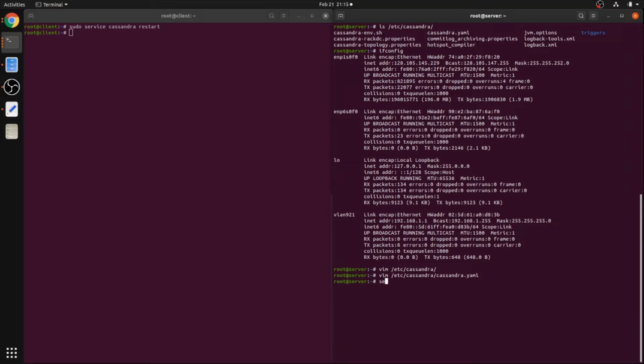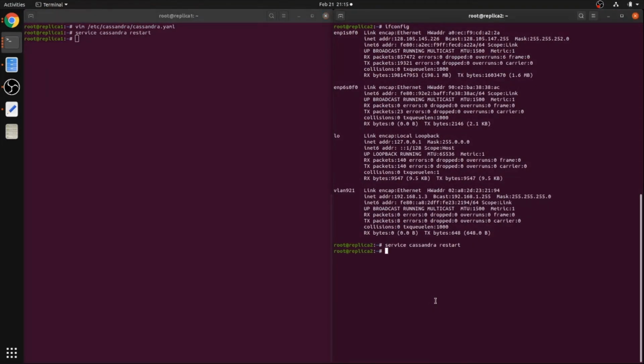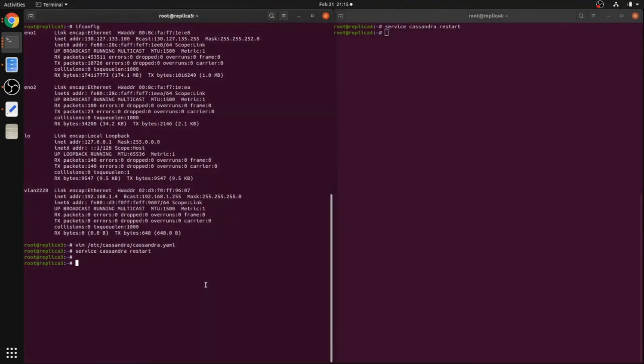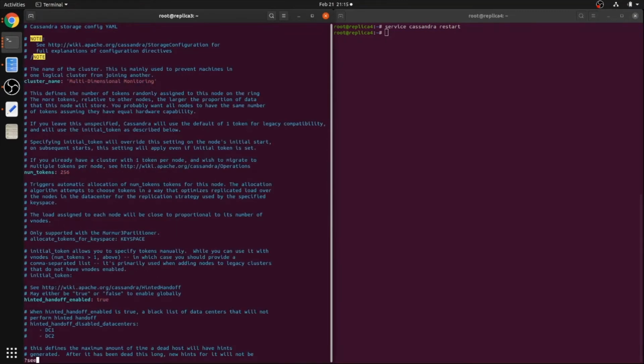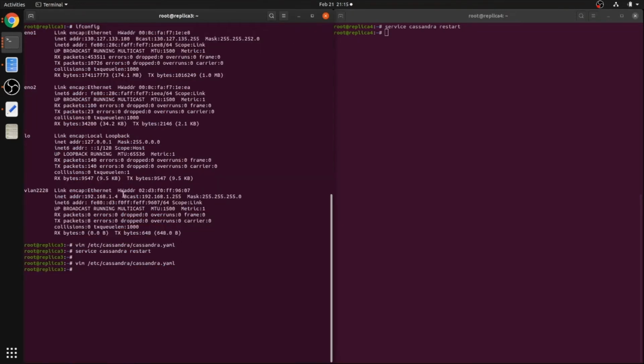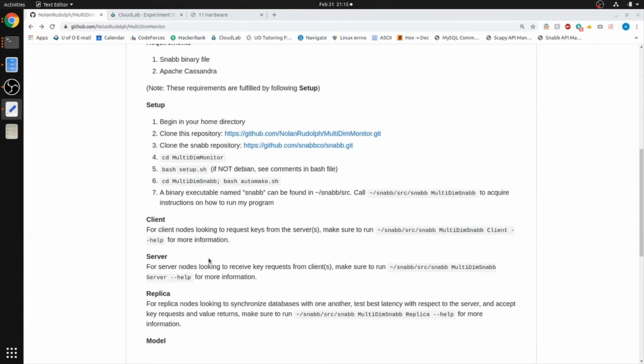And the one last thing we need to do is service Cassandra restart, so that the Apache Cassandra services can begin to utilize Gossip Protocol to find other nodes that have been specified by seeds. And we can see here that these are the ones we want to communicate with, and the client node's just in there because I think I need to remove that. Okay, and that's the end of the configuration.